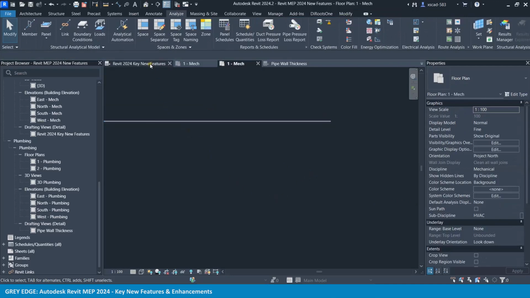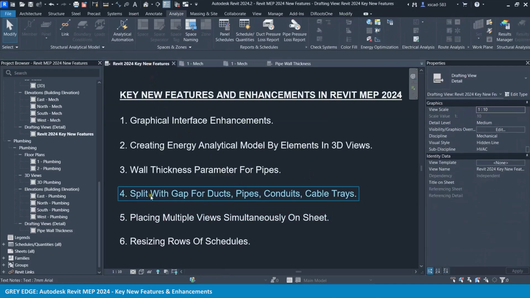Moving on, the next feature is split with gap for ducts, pipes, conduits, and cable trays. Now, in the earlier versions of Revit, the split with gap tool was not available for ducts, pipes, conduits, or cable trays. But from Revit 2024, this option has been made available for all these categories. So let's check these out as well.